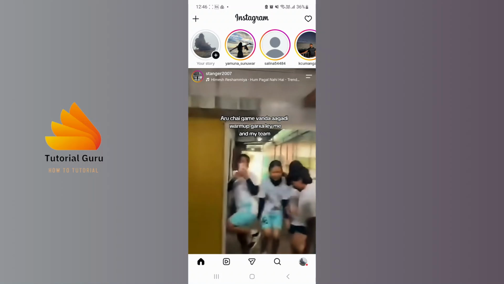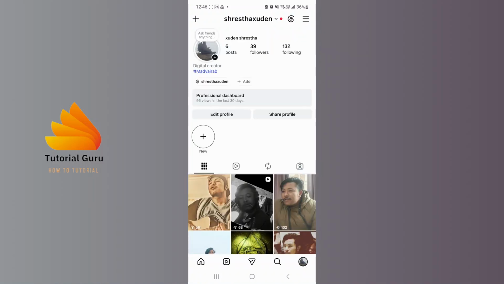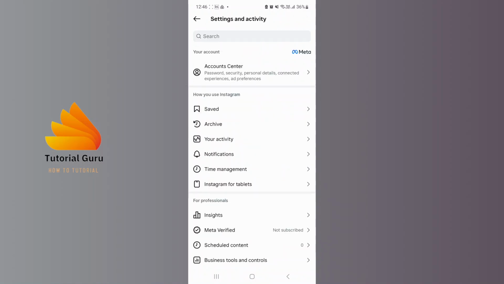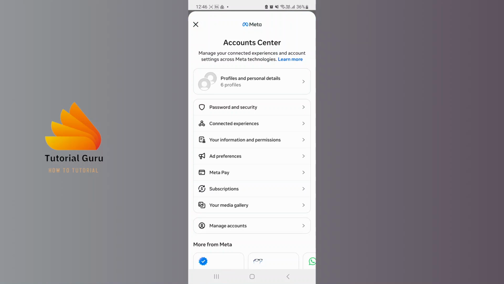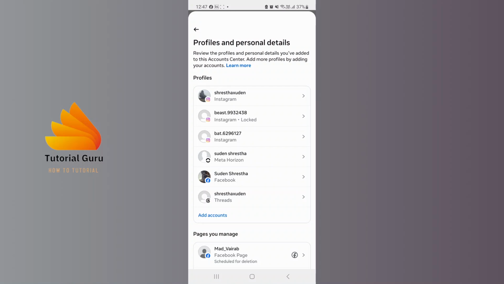Tap on your profile icon in the bottom right corner. Now, tap on the 3 horizontal lines in the top right corner. Tap on Account Center at the top of the menu. Select Profiles and Personal Details. Tap on your Instagram profile.